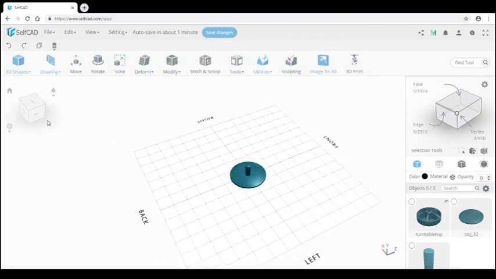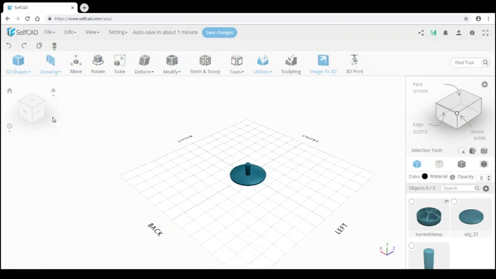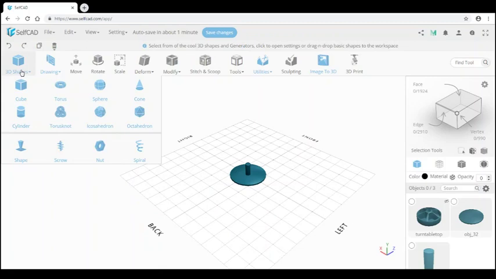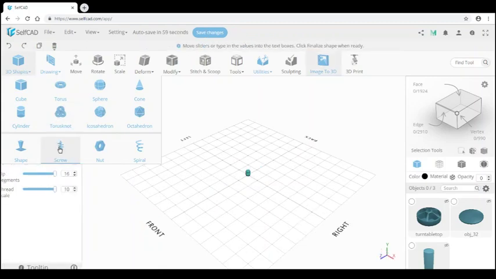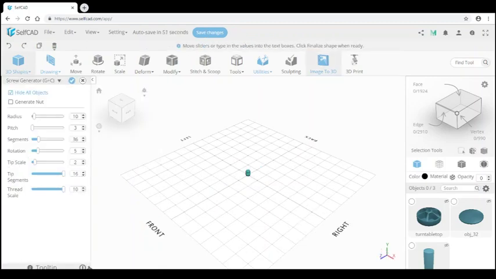Next, we need to generate the screw and the nut for the top. So we're going to go ahead and go to screw generator. We want the screw to have a radius of 10, a pitch of 3, have 36 segments, have a rotation of 5, have a tip scale of 2, 16 tip segments, and a thread scale of 10. And we're going to go ahead and generate the nut also.